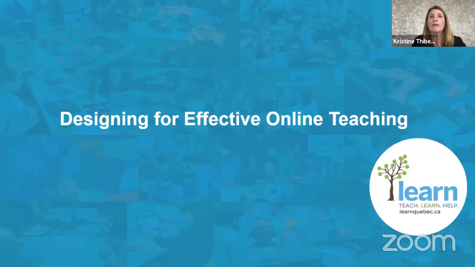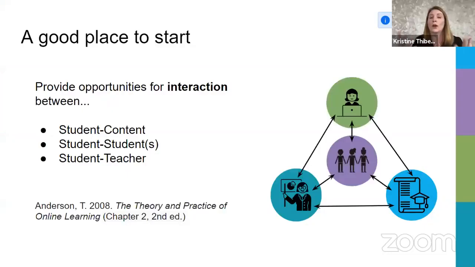So, designing for effective online teaching. What does that look like? Where do I start? Where do you start? As was suggested in the very first module, a good place to start when thinking about teaching online or remote teaching or whatever you want to call it is with a model or a framework to guide you.